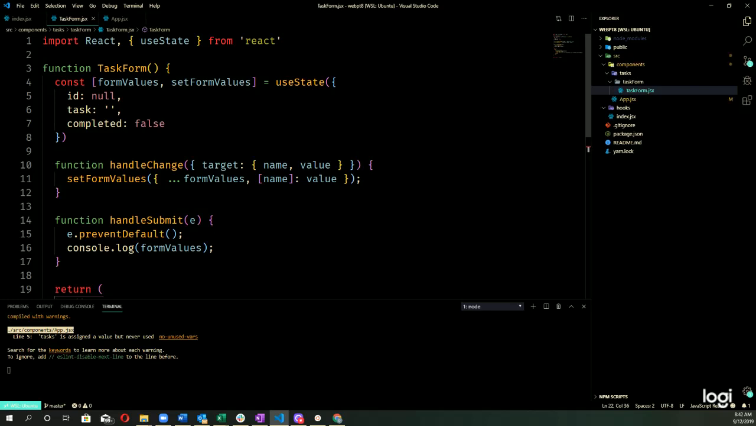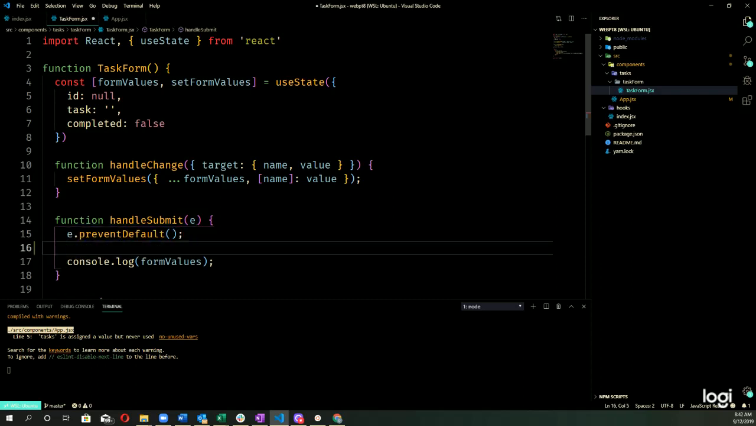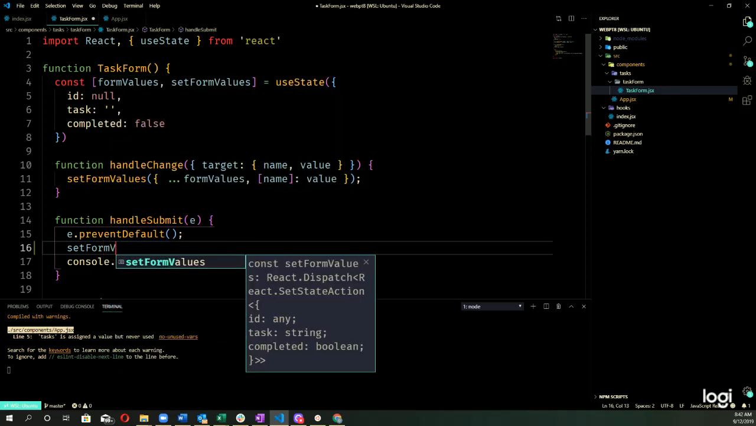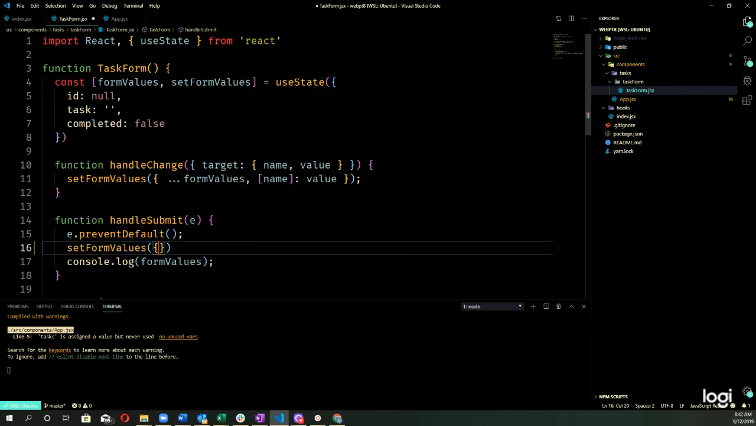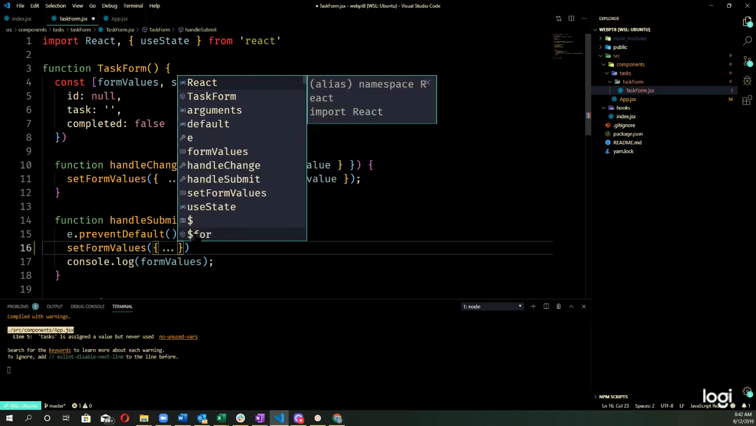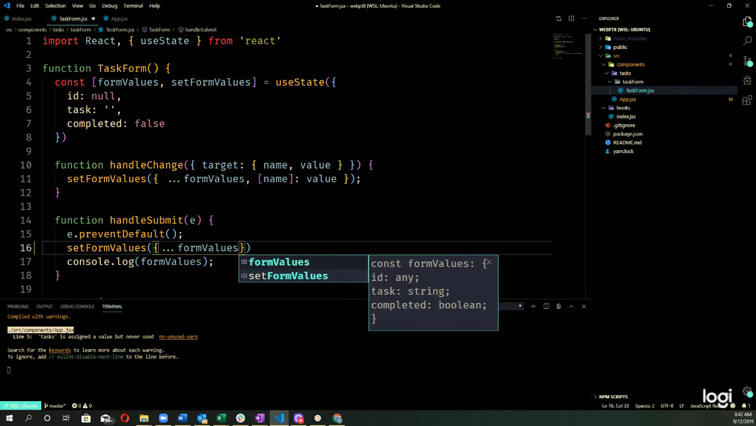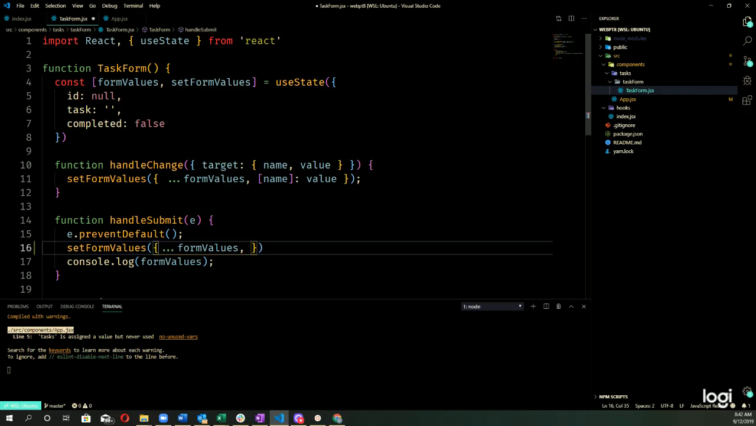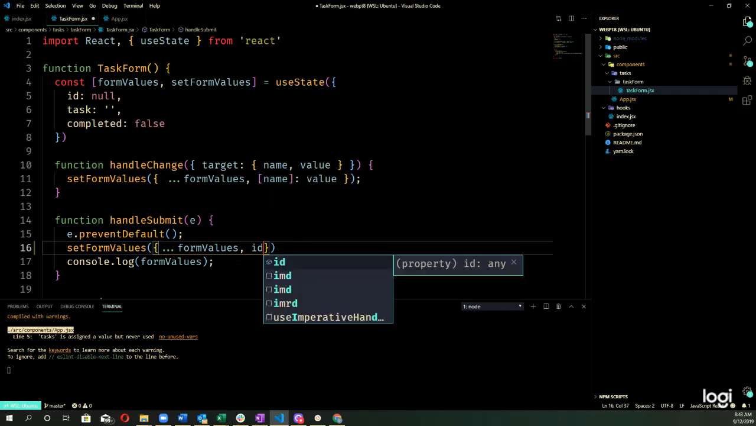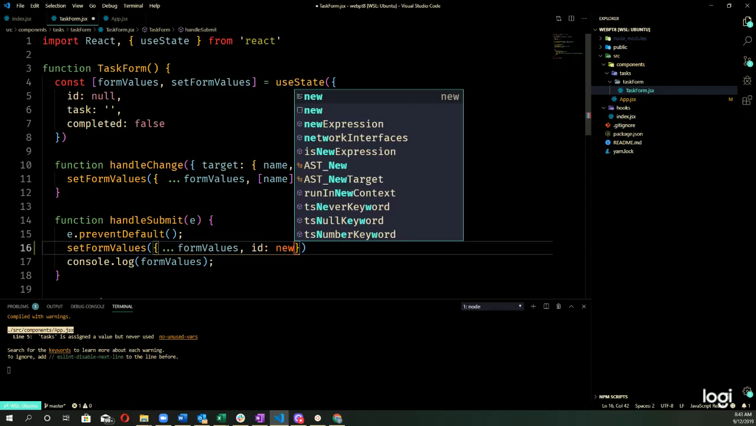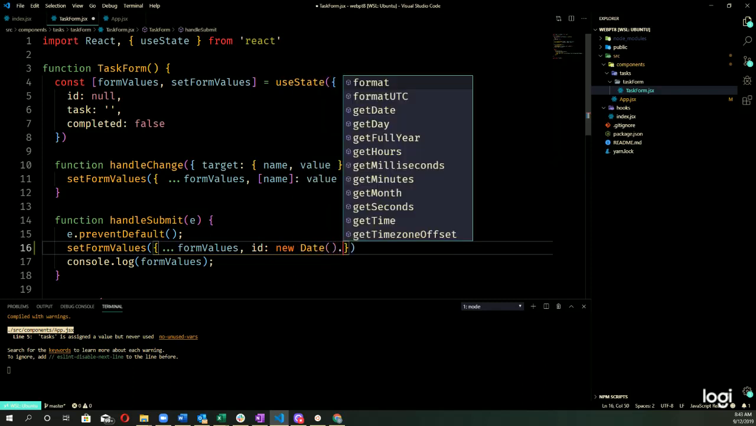All right, so on this handleSubmit, all right, let's get an ID. So what we're going to do is say setFormValues. All right, and then we're going to pass in all the form values, and then the ID, I'm just going to set it to a new Date.now.